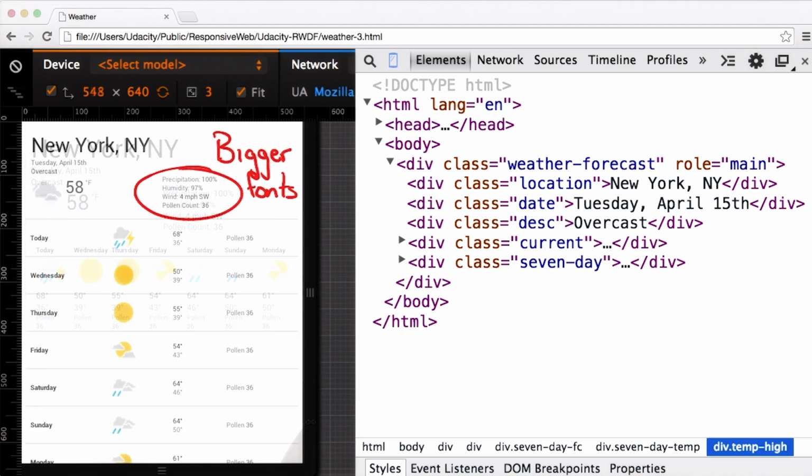In this case, let's boost the font when the viewport width is between 400 and 550 pixels, where our breakpoint kicks in. I'll also separate the low and high temperature so that they're not on the same line, and make the weather icons bigger as well.